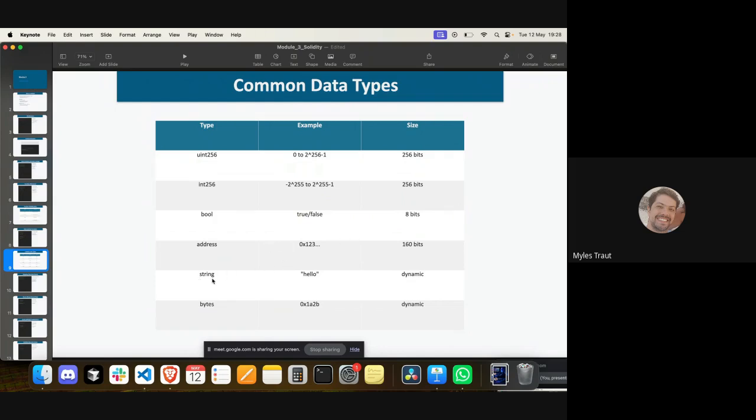Then we have a string type, and this is a dynamic type because it can grow or shrink as needed. It's basically stored as a bytes array, and it has to exist in memory when you use the string type. And then lastly, we have the bytes type. This also has to exist in memory, and it's also a dynamic size because it can shrink and grow as you want.